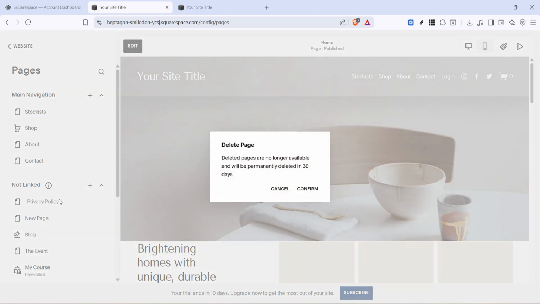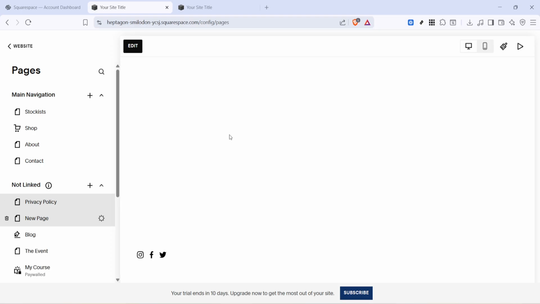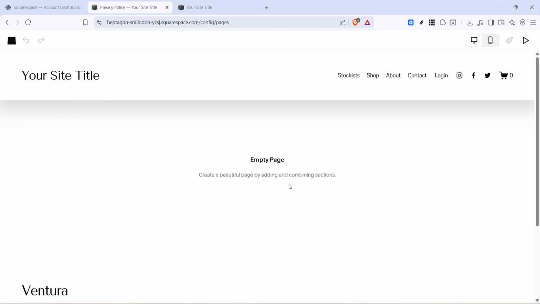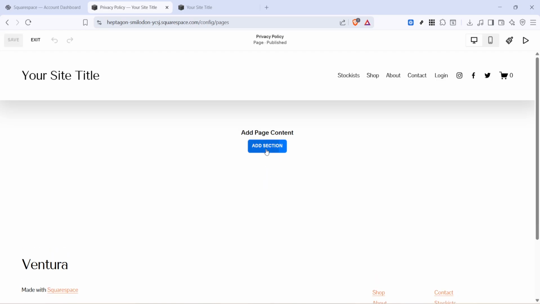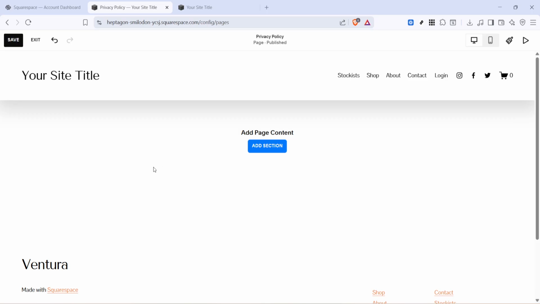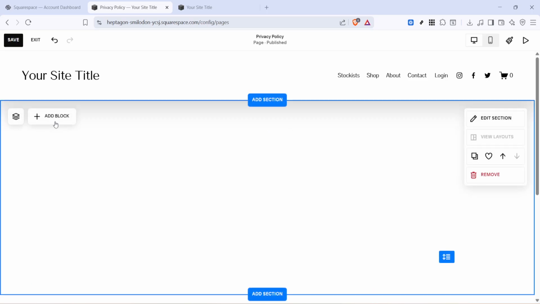Open the page editor by selecting Edit. You'll see the page canvas where you can build the layout. Add a new section and choose a blank section so the page starts clean without extra design elements you don't need. Inside that section, add a block and pick the text block. This is where you'll paste your privacy policy content.